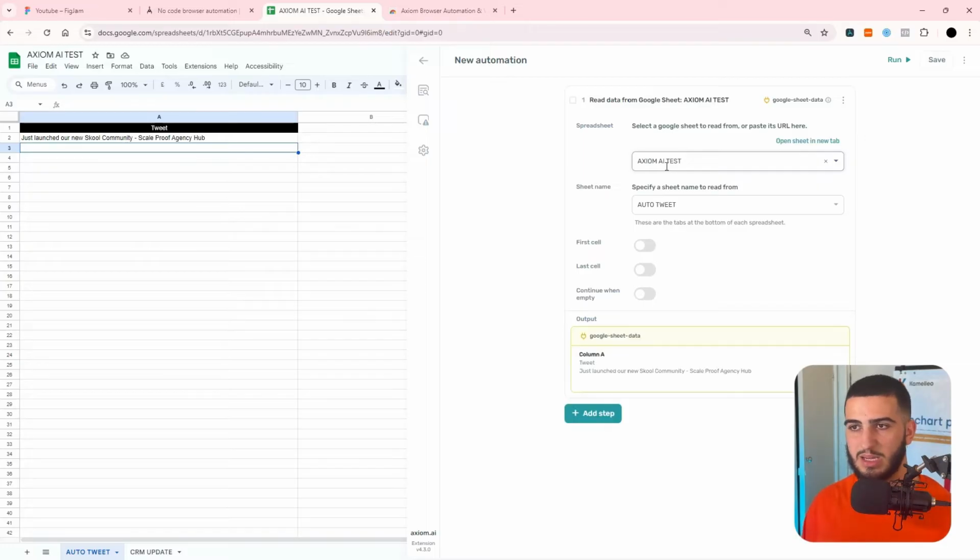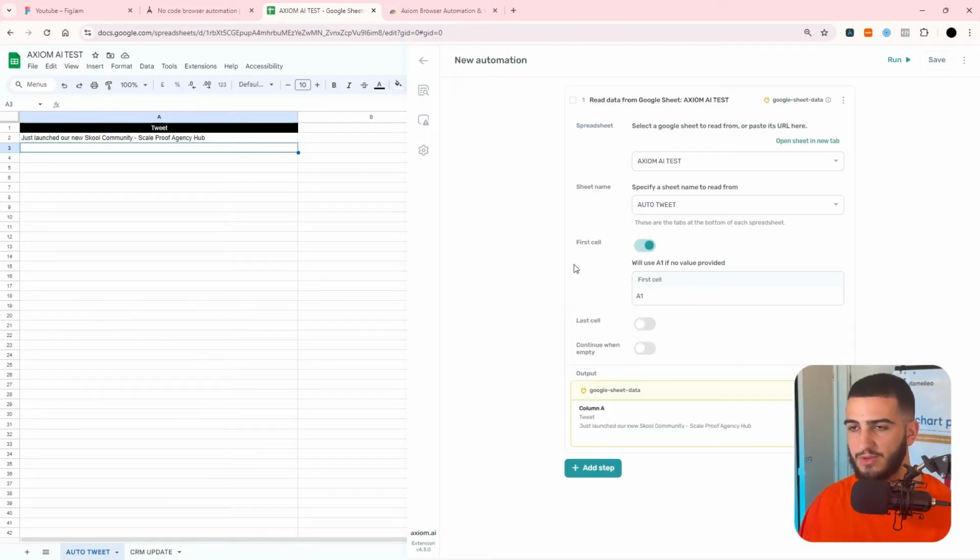In this example, it's the Axiom AI test. And go ahead and choose your sheet. In this example, it's the auto sheet. Now, I'm going to choose the first cell because, as you can see, the first cell is not A1. A1 would read just a tweet. So for me, the first cell will be A2 because that's where I want it to start reading from. Perfect. So now that's all done. That's basically the first step of this.